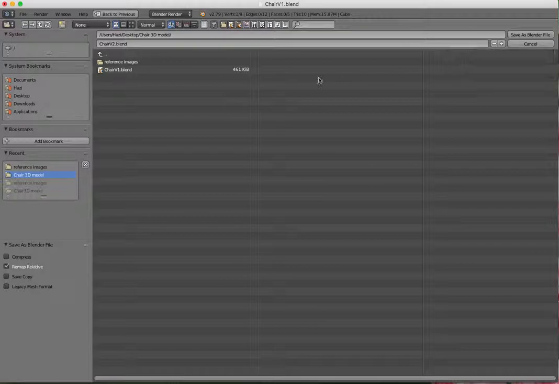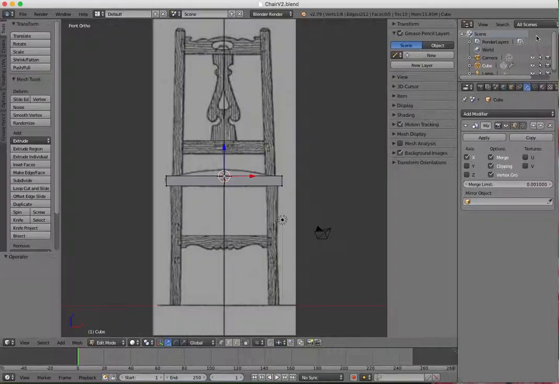So the one that we are going to save at the moment is Chair version 2, because this is the second step of our 3D modeling. So Chair version 2 and save as Blender file, and it's going to be saved in our folder.